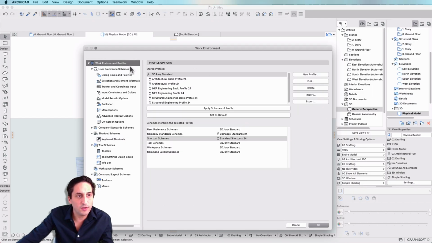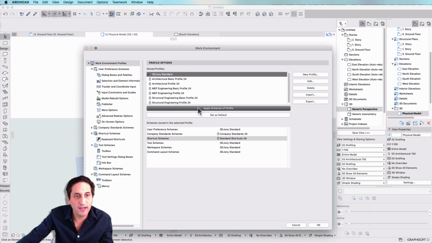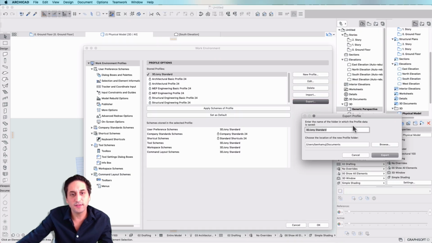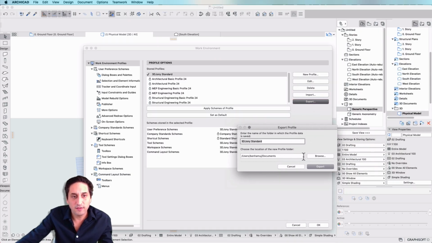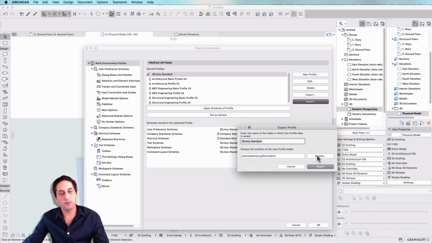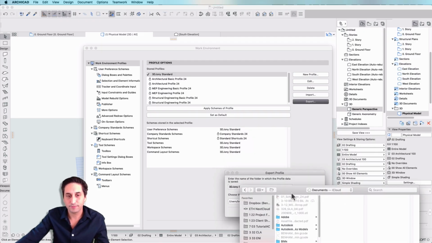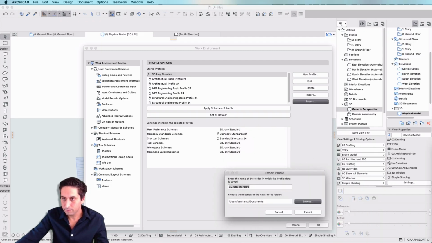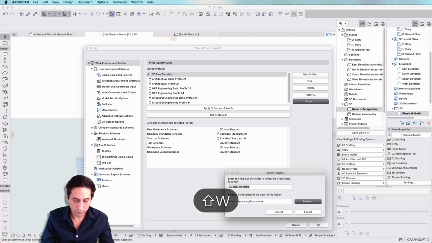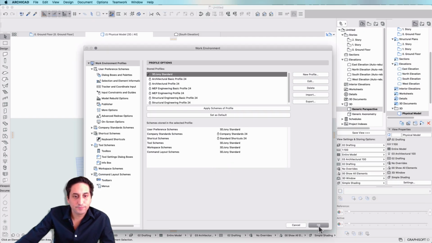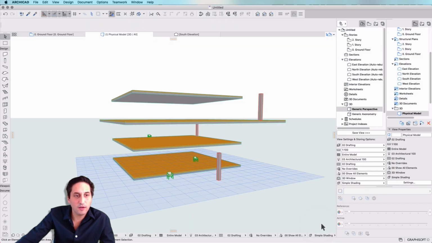We go back to the originals. We make sure that everything is applied. It's being set as default, and then we're going to click on Export. Click the standard and make sure that we tell the computer where we want to save this work environment. Browse. We click export, we give it a second, we click OK, and that should be it.